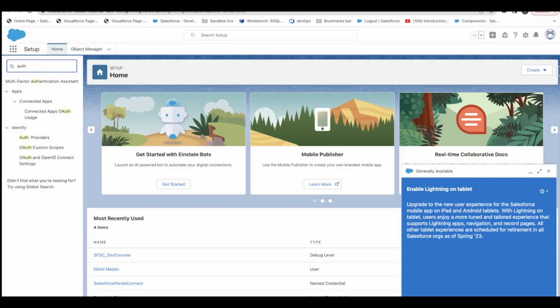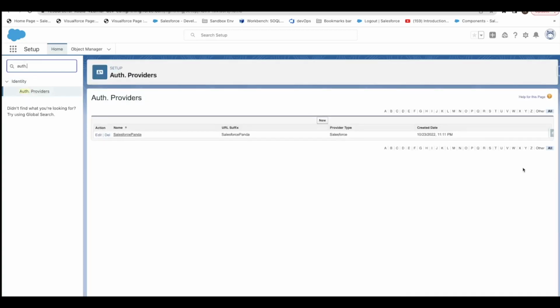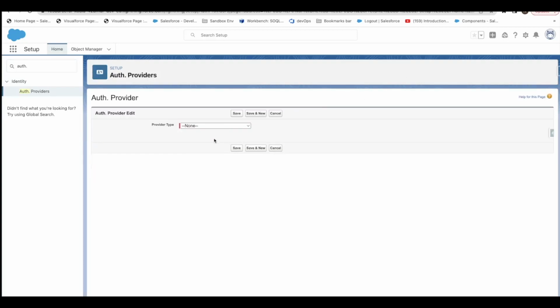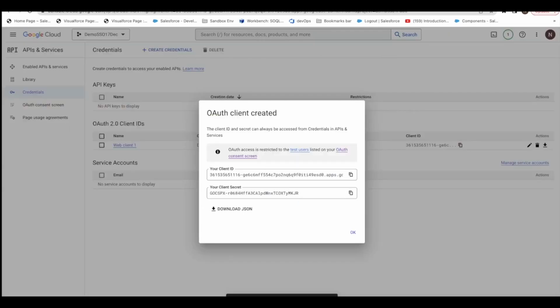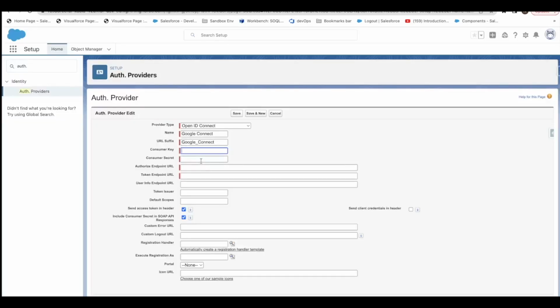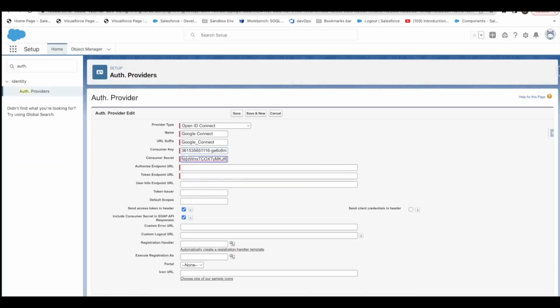So in the auth provider, here I'm going to populate this OpenID Connect. So I can say Google Connect and consumer key. So consumer key, if you see, we already have this consumer key here. I'll copy this and I will paste it here. Then I will copy the client secret and I will place it here.